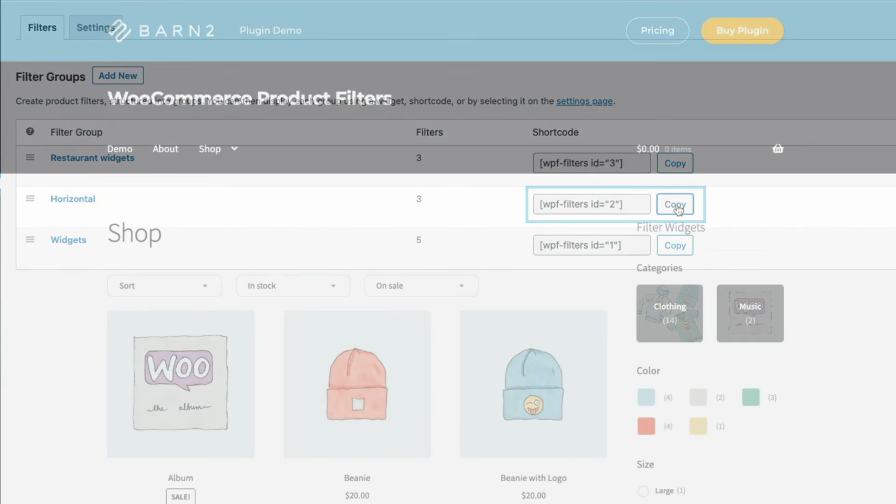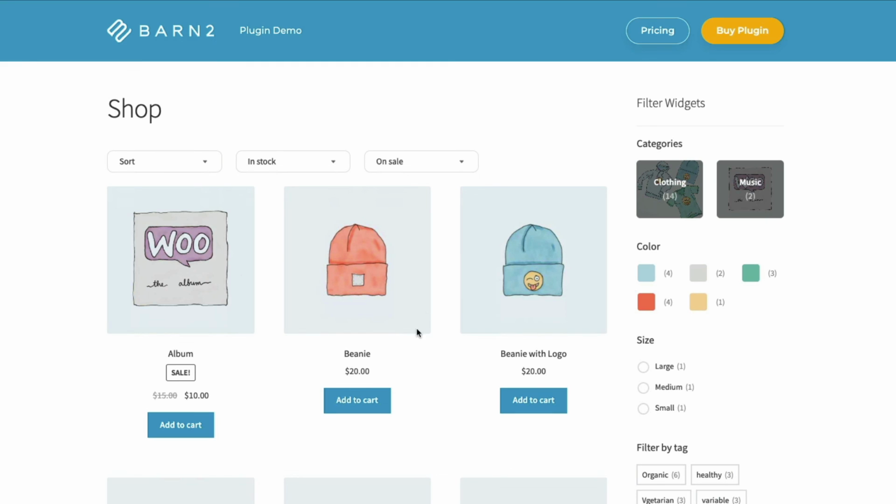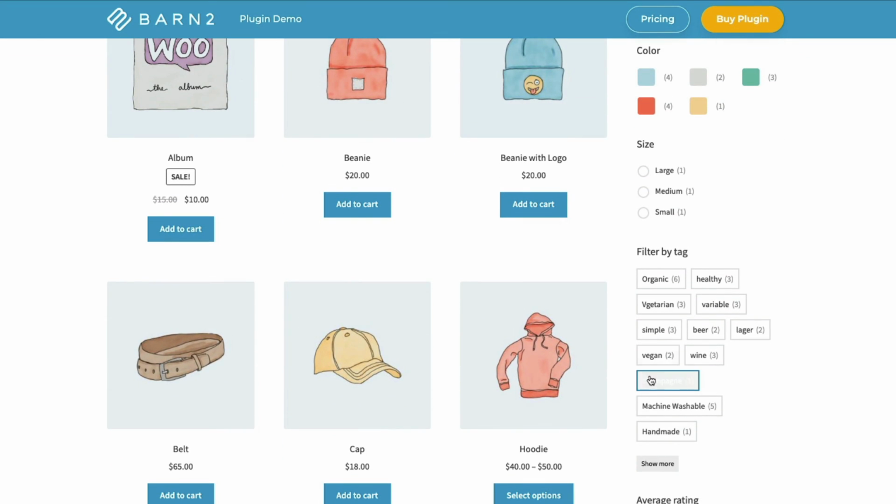So that's been a look at the product filters for WooCommerce plugin from Barn2. The really simple and quick way to add professional filters to your WooCommerce store and make it quicker for your customers to find the products they need.